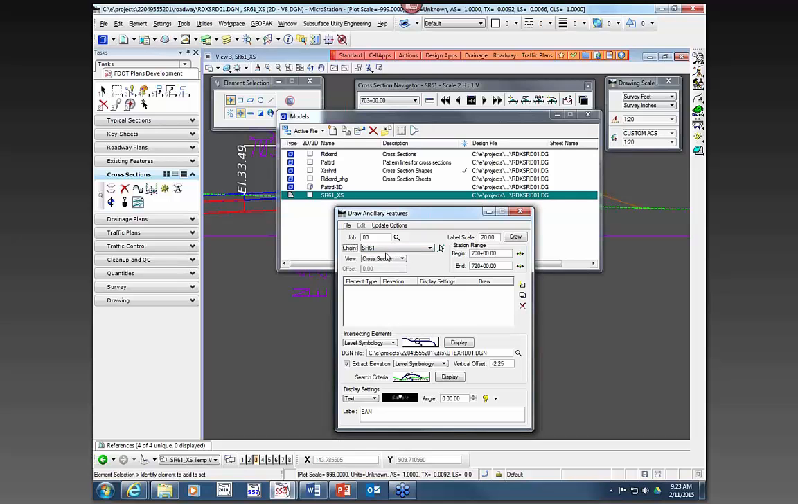So since I have just one chain, it automatically popped up there. Then you want to choose the view to be cross-section. And for this cross-section, for these features, we want the 20 labels to be 20 scale. Under intersecting elements, there are several different options, but we don't have a chain of our existing utilities, so we're going to just use the level symbology.